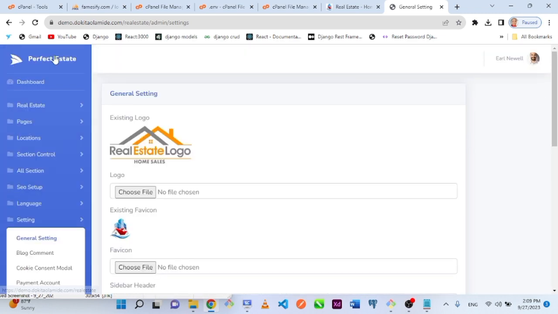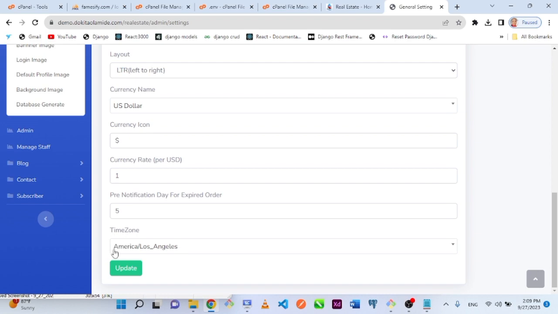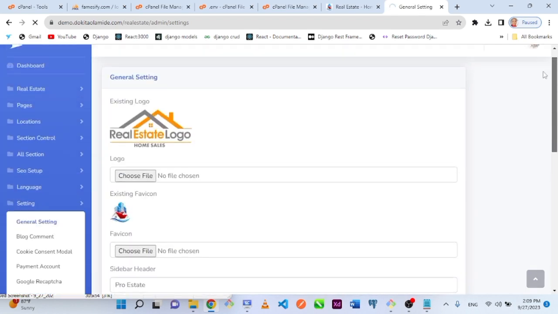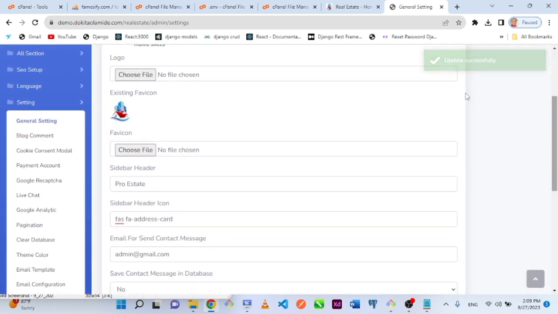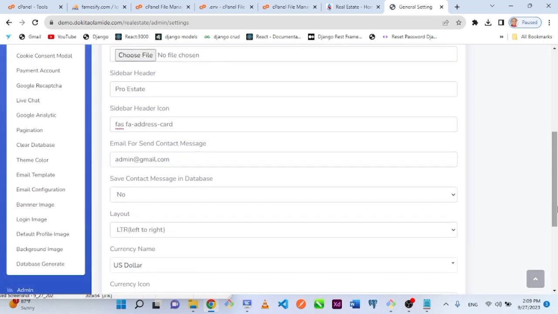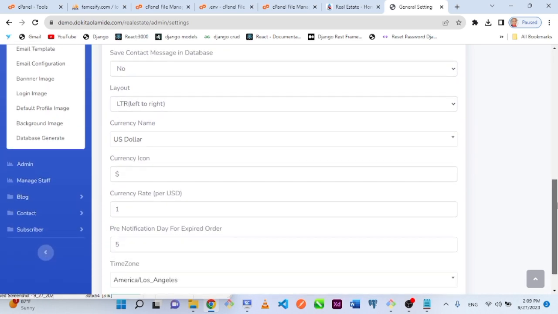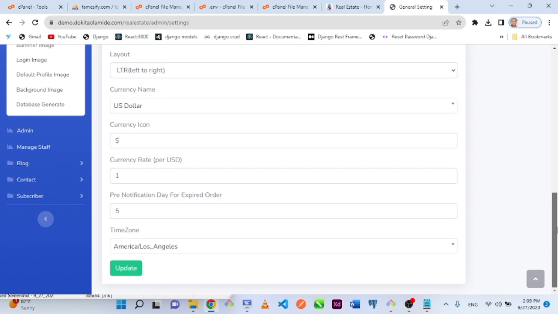Now these two will change right here, and then it will also change at the front end. So once you update that, you see Pro Estate, the name has been changed successfully. All right, so this is how you can change so many settings about your platform. You understand? You can change your email if that is how you want it to be. You can change it to the email of your website, and every other thing can be customized based on how you want to set it.